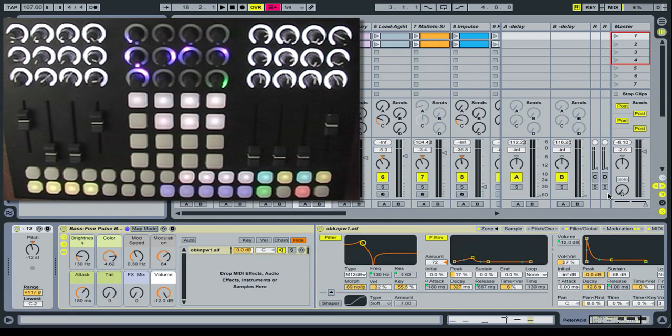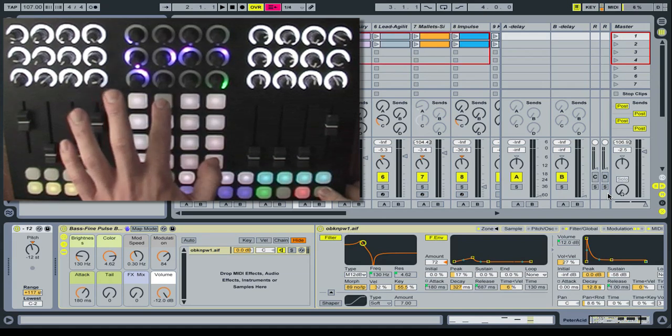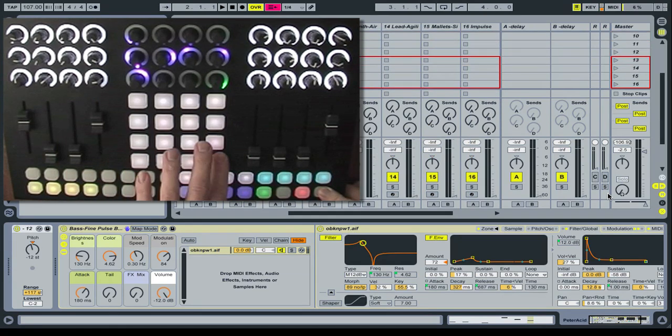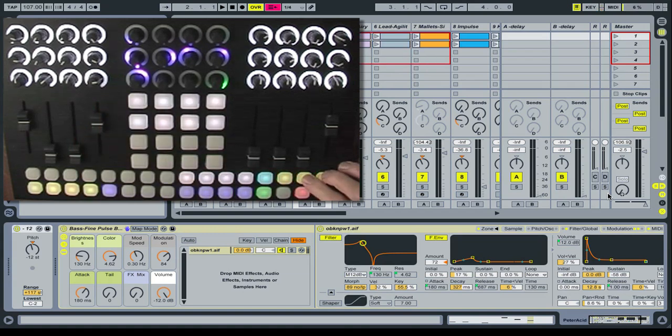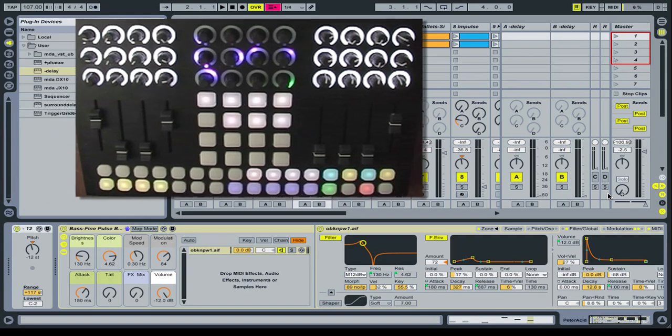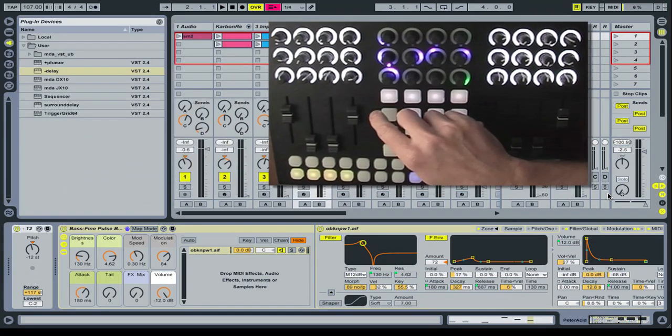We can go ahead and start the transport with the transport controls in the bottom right, stop, we can arm recording, and we have the session view zoom, so we can easily navigate to different areas of our set. We also have left, right, up and down navigation for just going over one cell at a time within the session view.